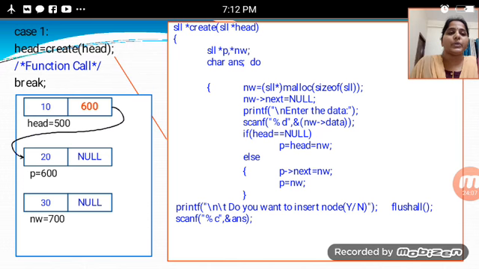If head is equal to null will be there, p having head will be head is equal to nw, which we already know, the head if condition and else part will be there. In the else part we find two things, p next is equal to nw, and the new thing is p is equal to nw. With p is equal to nw, p is equal to 600 will be there, and nw is equal to 700, which is not connected with both.